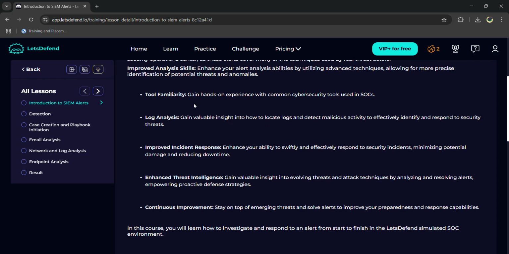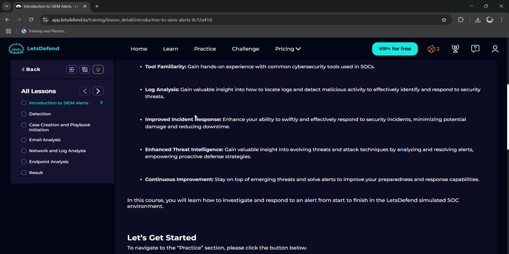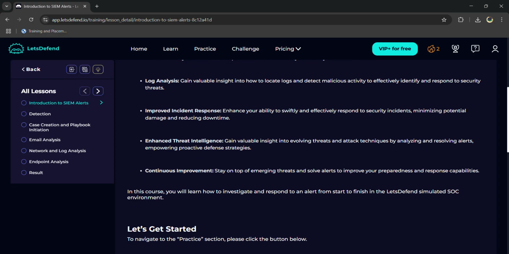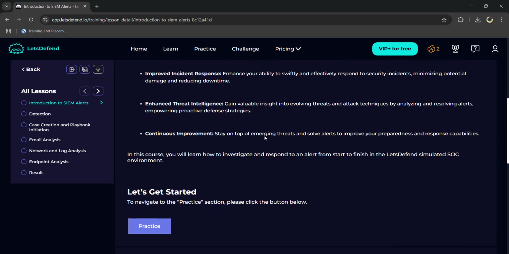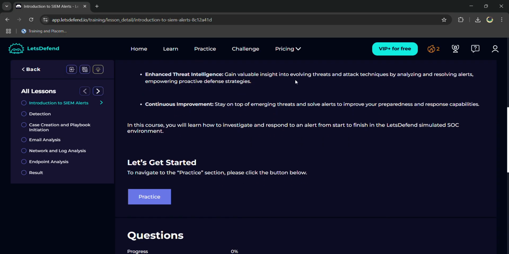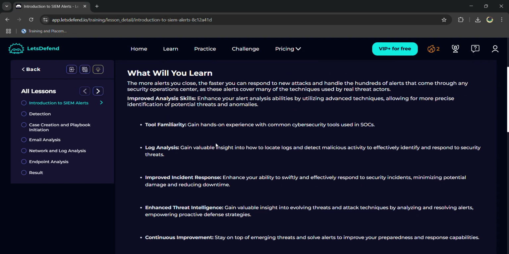Also, tool familiarity, gain hands-on experience with common cybersec tools. Log analysis, we also gain valuable insight into how to locate logs and detect malicious activity to effectively identify and respond to security threats. Next, improve incident response, enhance your ability to swiftly and effectively respond to security incidents, minimizing the damage and reducing the downtime. Next up, enhanced threat intelligence. We gain valuable insight into evolving threats and attack techniques by analyzing and resolving alerts. So this is all what we'll learn.